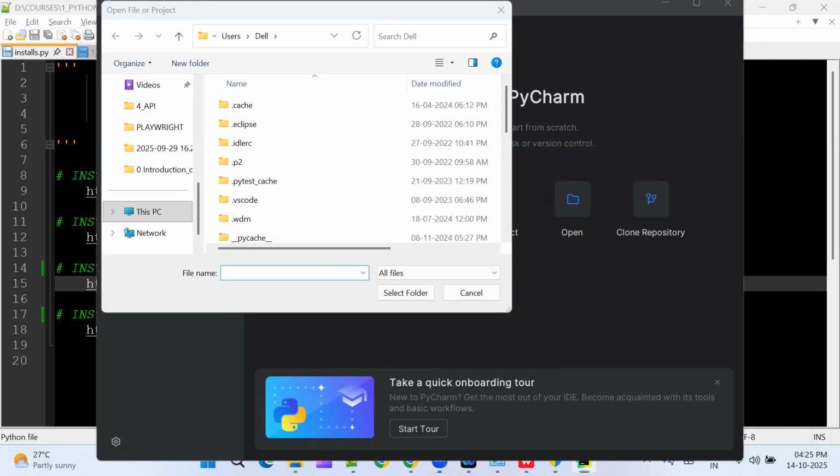Now, if you want to run this number.py file, you can right click on the file name and choose run number. You can click on this. It is running. Okay, but there are some errors, that's why it is coming like this. This is how you can use PyCharm.